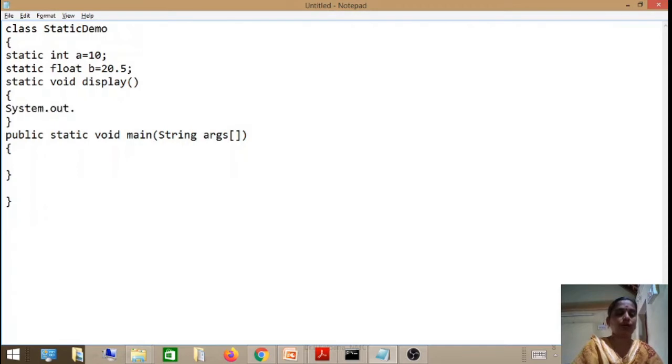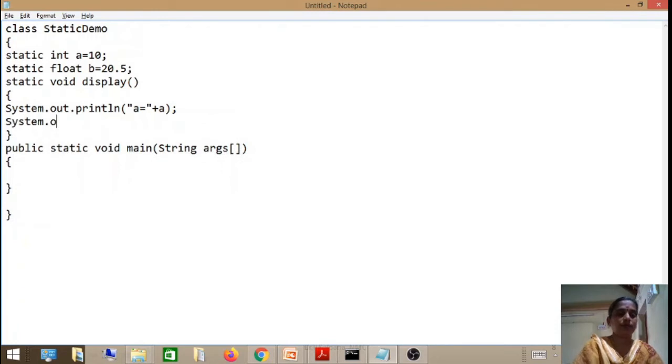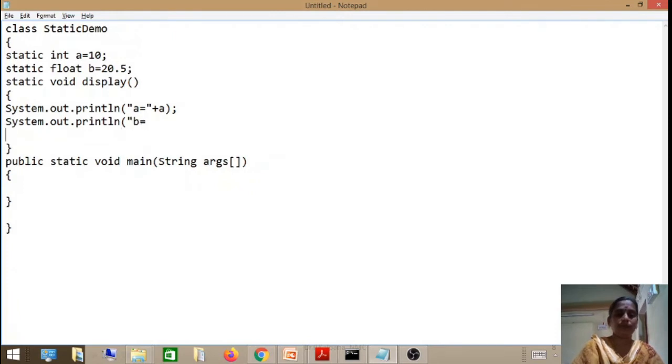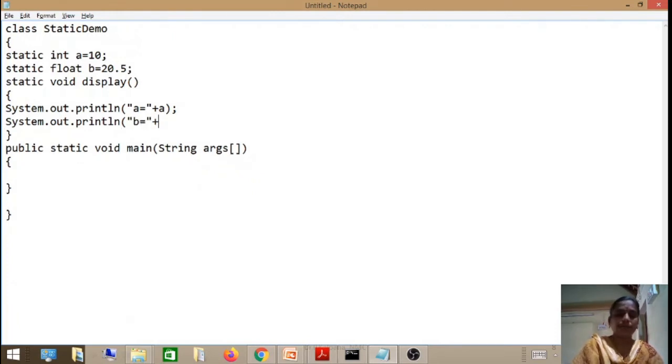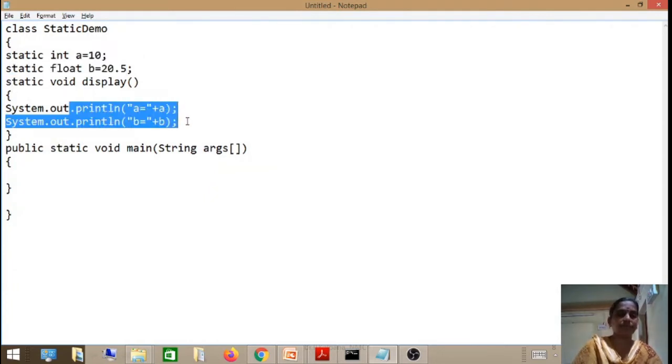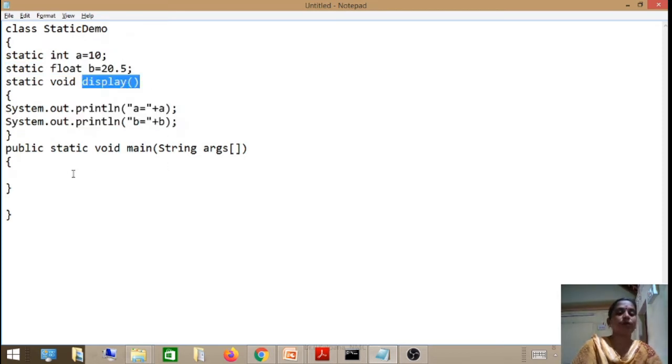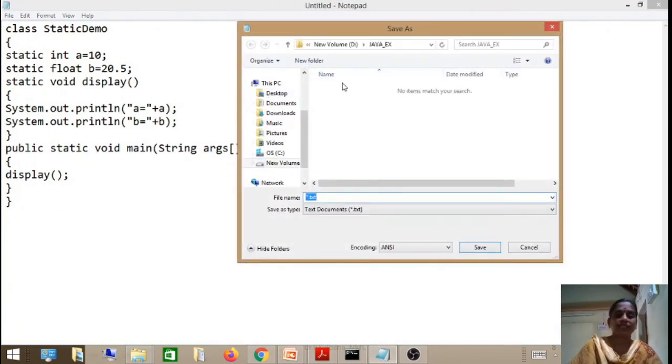System.out.println of a equal to plus a. Next, System.out.println of b equal to b. Since a and b are static data, we can access the static data from inside a static method. Similarly, a static method can be called from a static context. Here main is a static method. I am going to call the display method from main with the help of the method name itself. That's all. I am going to save this code with the name StaticDemo.java.